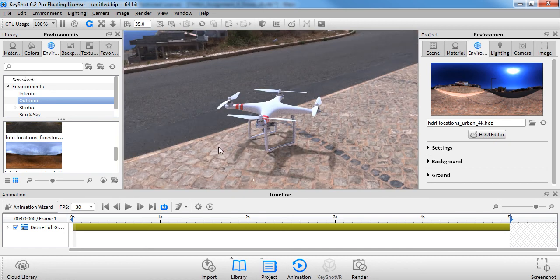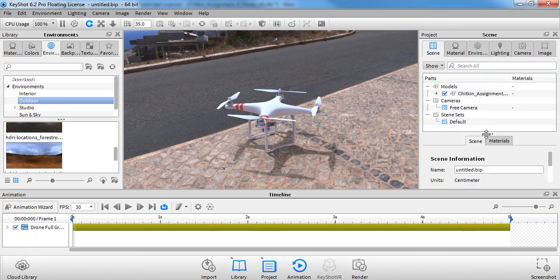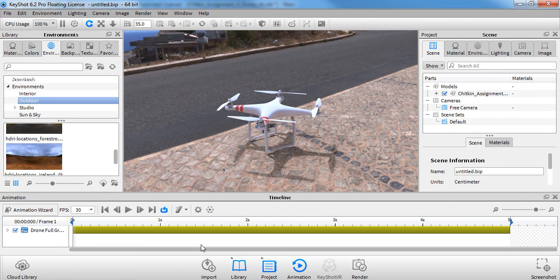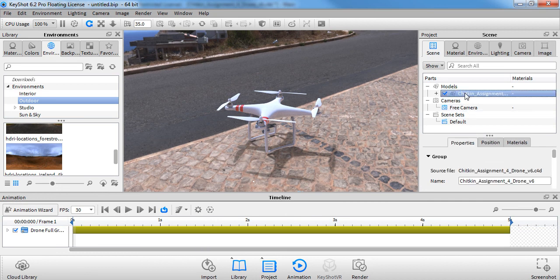So how do we animate these objects? That's a good question. The way that we animate in Keyshot is a little different from Cinema 4D, but try not to get too frustrated. First things first, we have to go to Scene, and this is where our objects are going to be. Under this little Models folder, this is where the object that we imported is going to be.